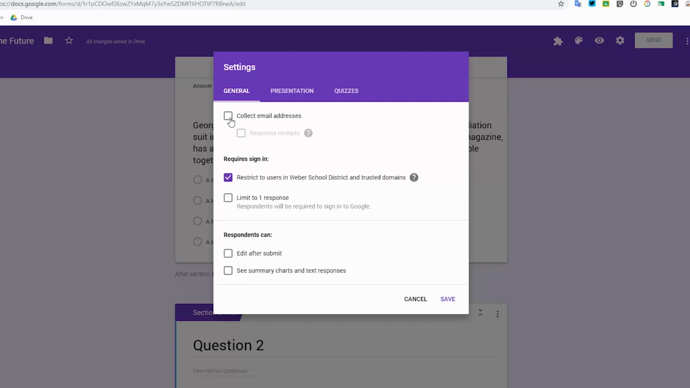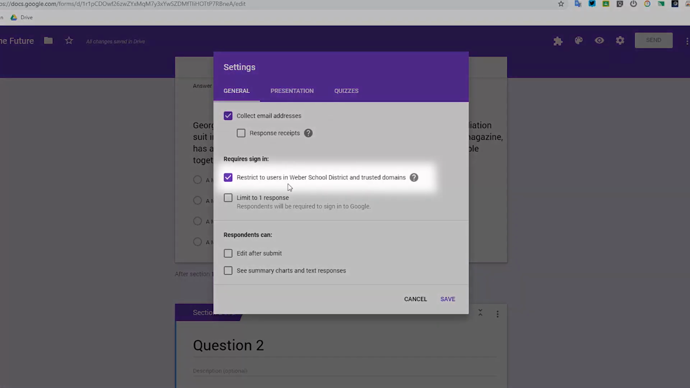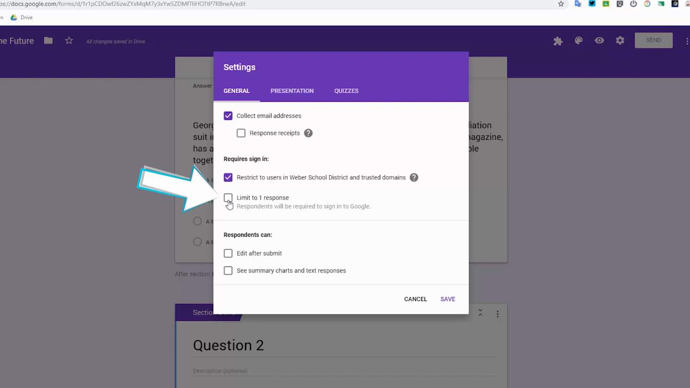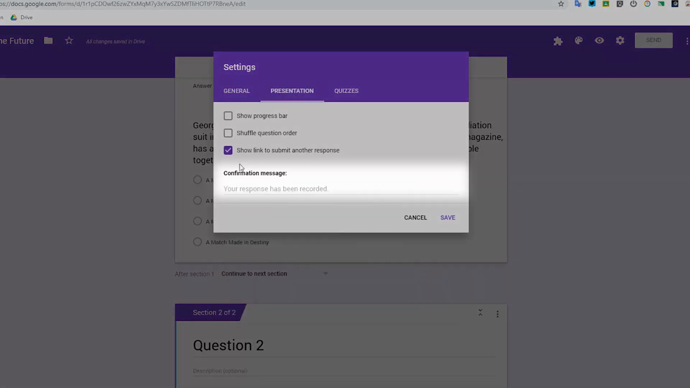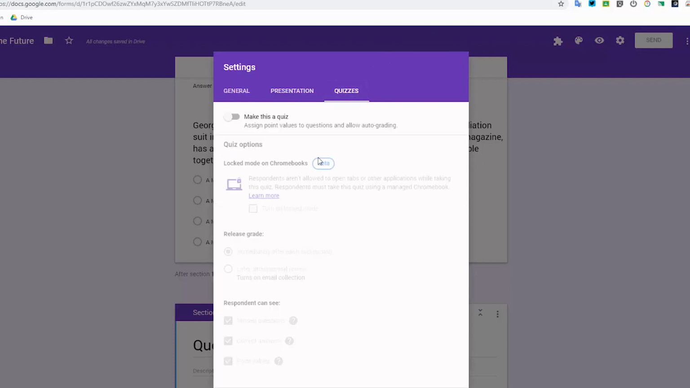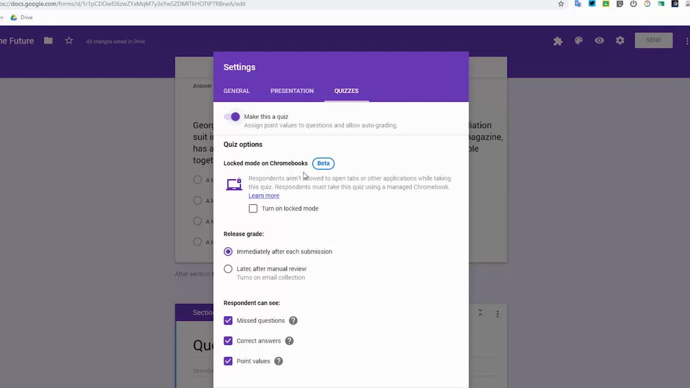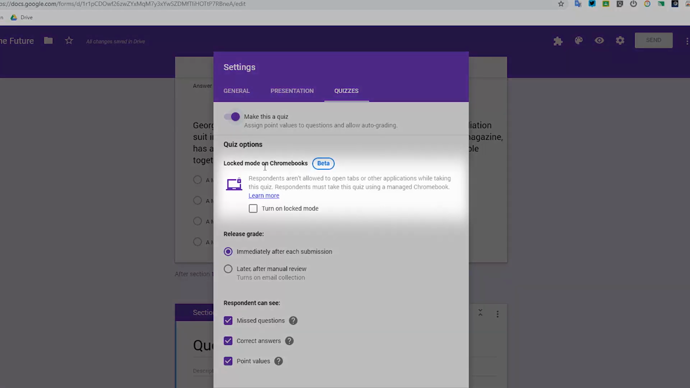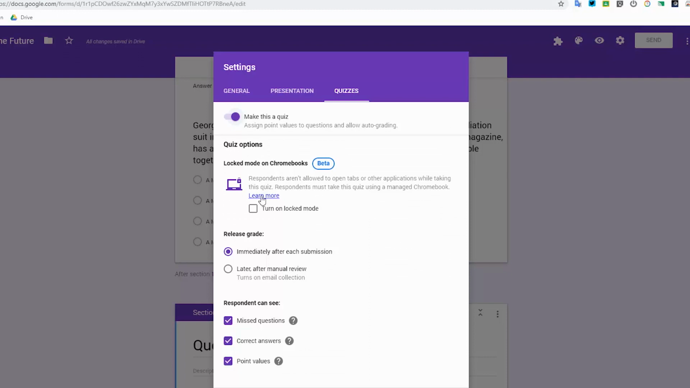In the settings, you can restrict to Weber School District and automatically collect email addresses. You can limit responses, allow users to edit submissions, and see summaries. On the Presentation tab, you can adjust the response confirmation message. Click on the Quizzes tab. Make this a quiz. You can use locked mode on district-managed Chromebooks. Keep note, it only works on district-managed Chromebooks. Do not select this if students will take it at home, on a PC, or through mobile devices.